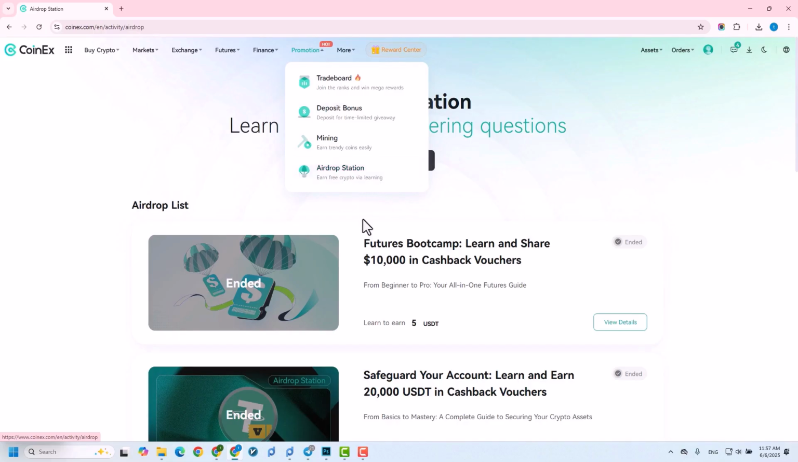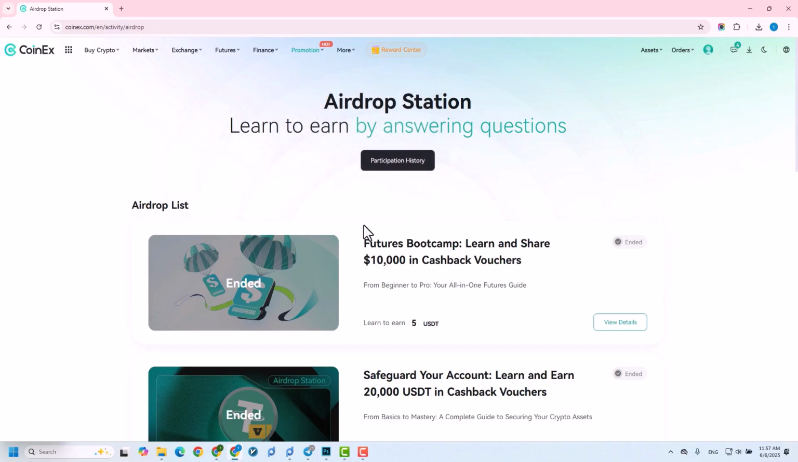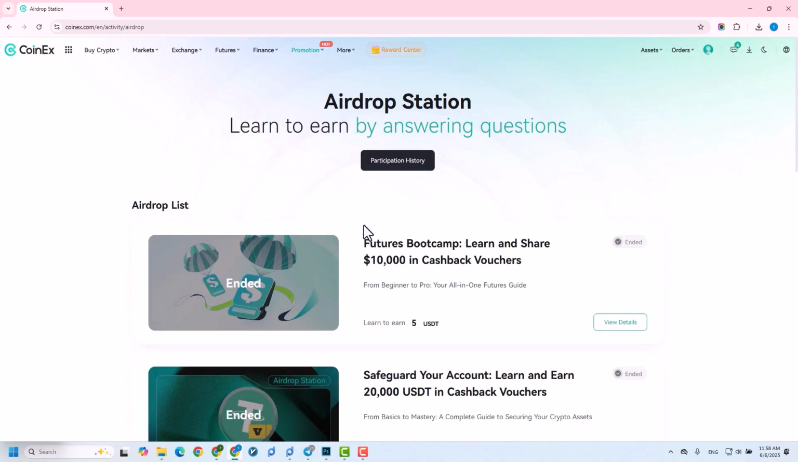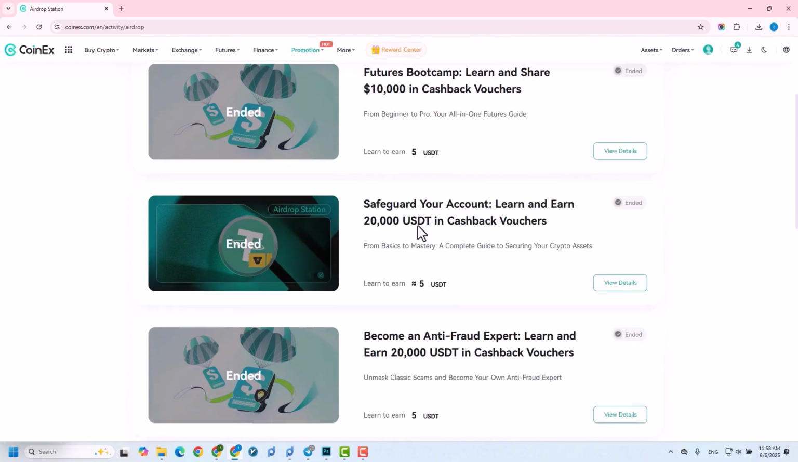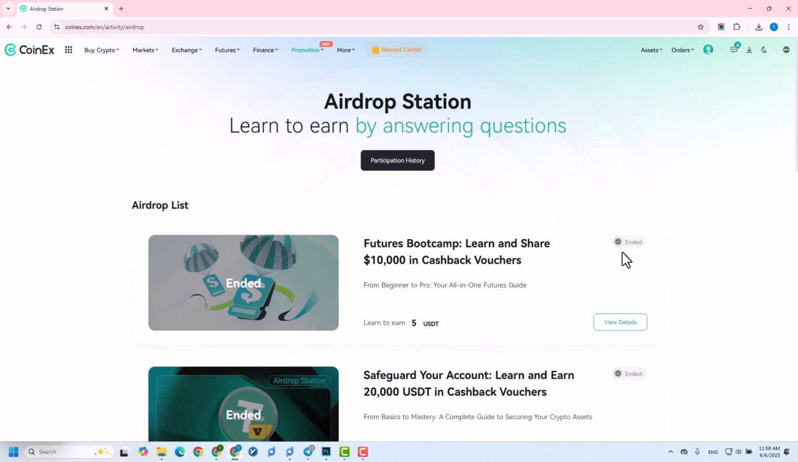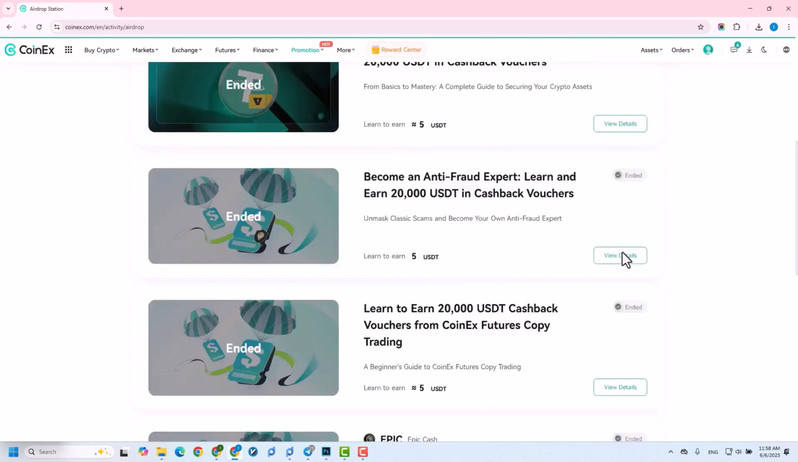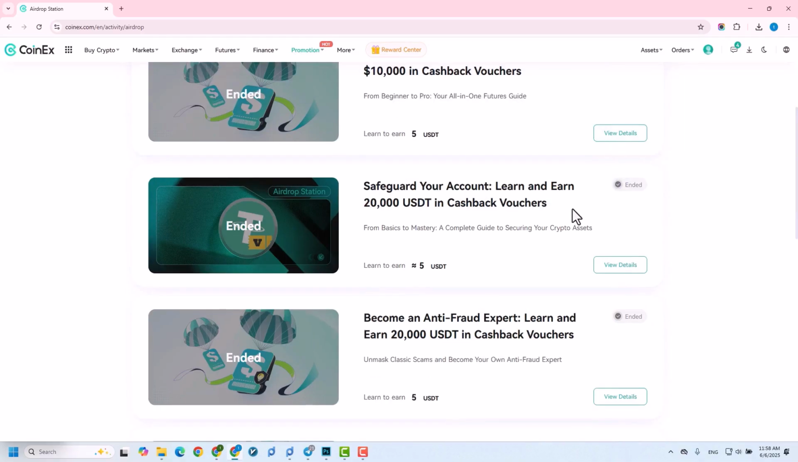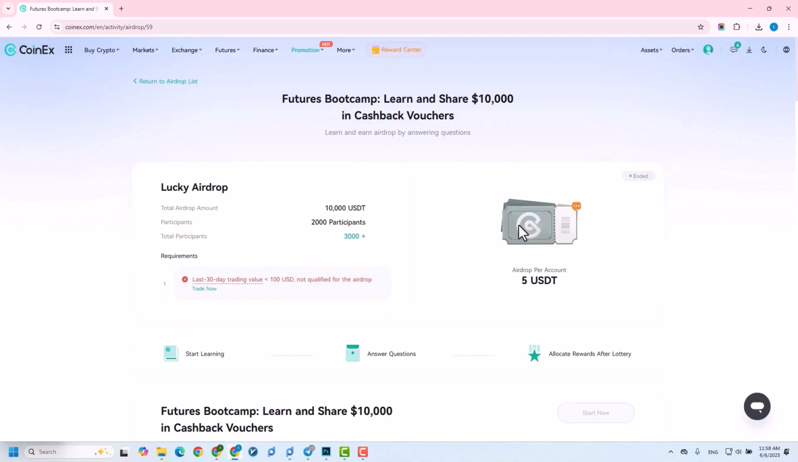The next section is related to the airdrop station, which announces that you can earn free cryptocurrency by learning. In this section, CoinEx holds educational campaigns under the title Learn and Earn. By watching videos, reading educational articles, and answering a few questions, you become eligible to receive a free airdrop, and currently, there is no active campaign available for you. Since it states in this section that the campaigns have ended, by clicking on the View Detail option, you can review the details related to the campaigns.